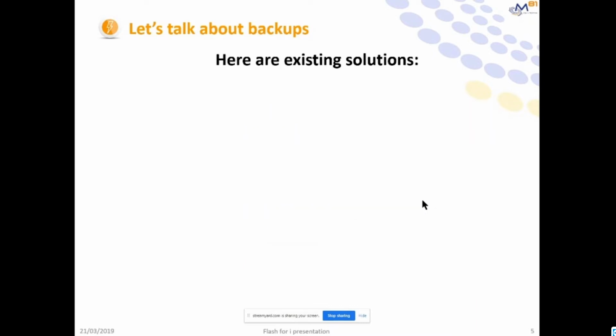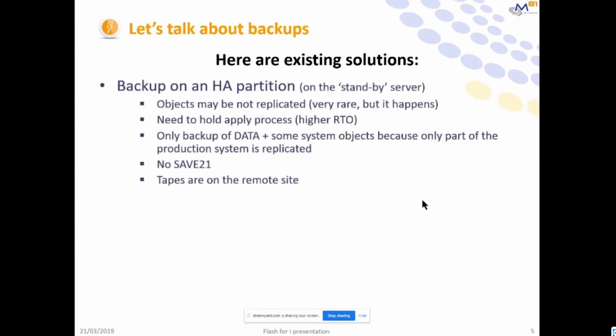There are some existing solutions. The main one, the most used one, is to use an HA partition. If you have an HA solution with a second server and a logical replication with Mimix, WebSphere, Maxava, Itera, any software like this, then you have a second system with your data, and you can run your backups on this second system. That's a very good solution.